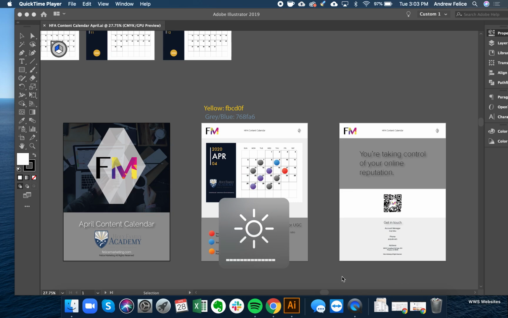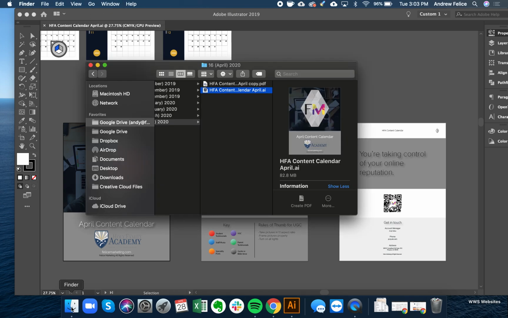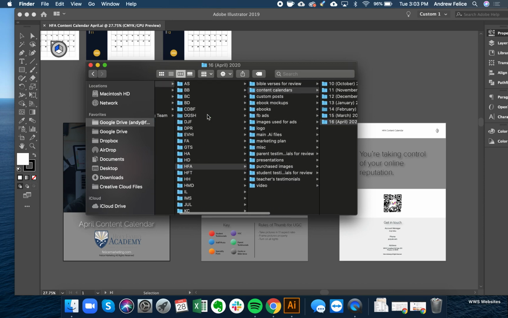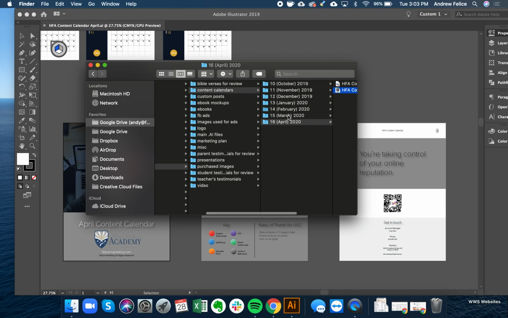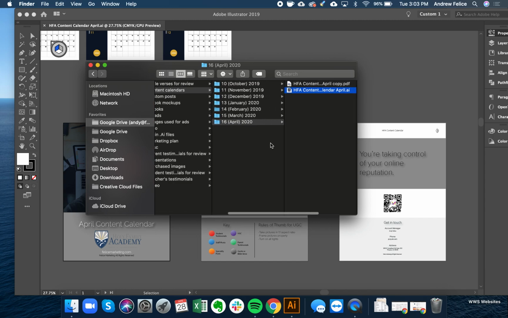So we'll run through how to do a content calendar. I always start by going to the most recent month's content calendar. HFA and Polyworm are the two that do it the most. So it's just HFA in the clients folder, content calendars, and we separate them out nicely like this.